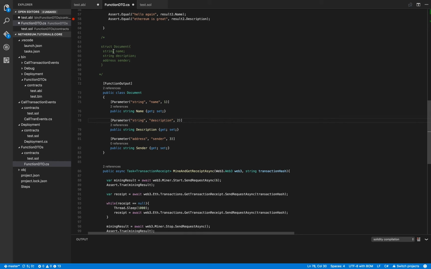Each one of them is going to be decoded to a string. The first ones because they are strings, and the last is the address, because it maps into and decodes into a string. Mainly what you're going to do is just put the parameter type and the index, which is important, the index of the parameter. So this is our function output.